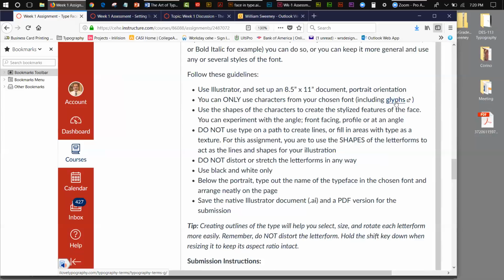So basically, white means you're going to be using the background white. The page is white, and the type itself is going to be in black. Below the portrait, type out the name of the typeface of the chosen font and arrange it neatly on the page. Save the native Illustrator document and the PDF version for submission. So in the end, you'll have an AI file, and then you're going to create a PDF, which is what you'll ultimately submit to me.